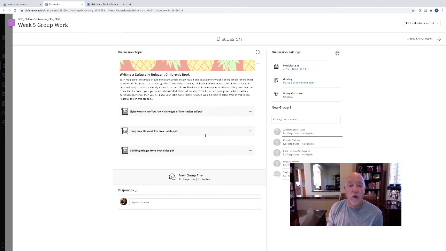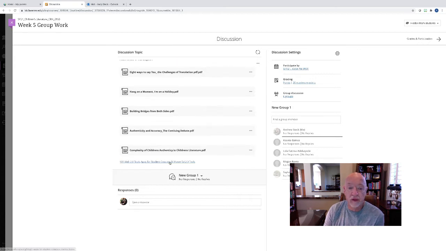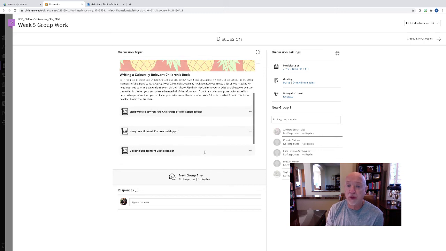Now using a Web 2.0 tool, and you have seen those before, and here's another link to 3 websites for Web 2.0 tools. I'm looking at you to try some new technology out. So looking at those Web 2.0 tools, pick one that you may not have used yet and create a list of what it takes or does not take to write a culturally relevant children's book. You're going to use information from your articles, information from the PowerPoint to create this list.